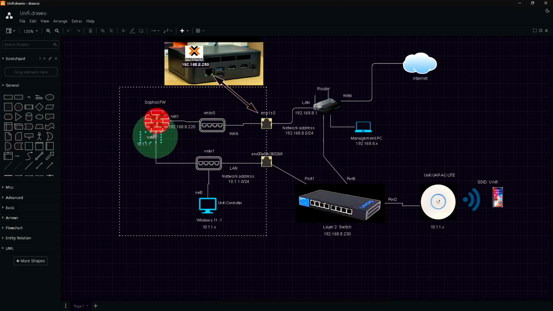Network adapter NAT0 of this Sophos Firewall VM is assigned for LAN, and we have linked this to a virtual switch VMBR1. NAT0 LAN interface has gateway IP of 10.1.1.1. Network address is on 10.1.1.0/24 with DHCP enabled on this as well.